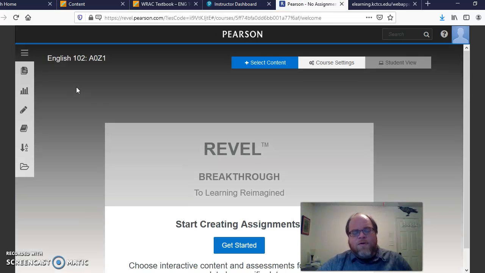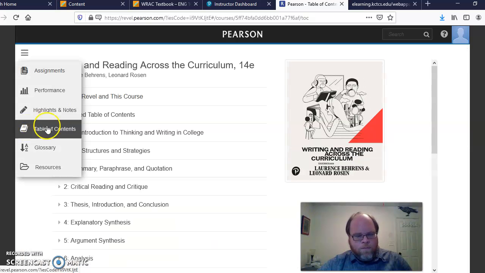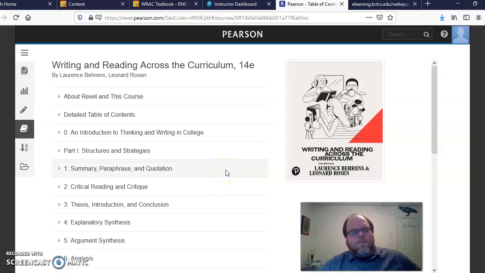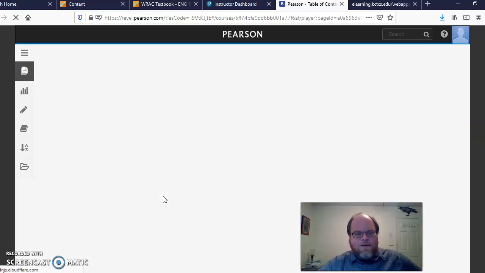Again, there's a lot of great material through Pearson Revel, but here at the beginning we're just focusing on getting your textbook. So if you click over here, this little gray menu on the left side, this little book icon, click Table of Contents. Then from there, you have all the contents of Writing and Reading Across the Curriculum. So let's say we're getting into Chapter 1, Summary, Paraphrase, and Quotation. Simply click there, and then click the specific area of the chapter that you want to look into.